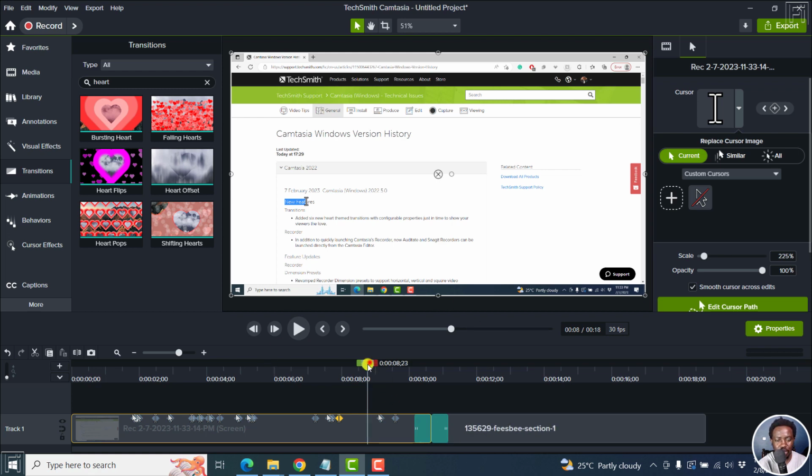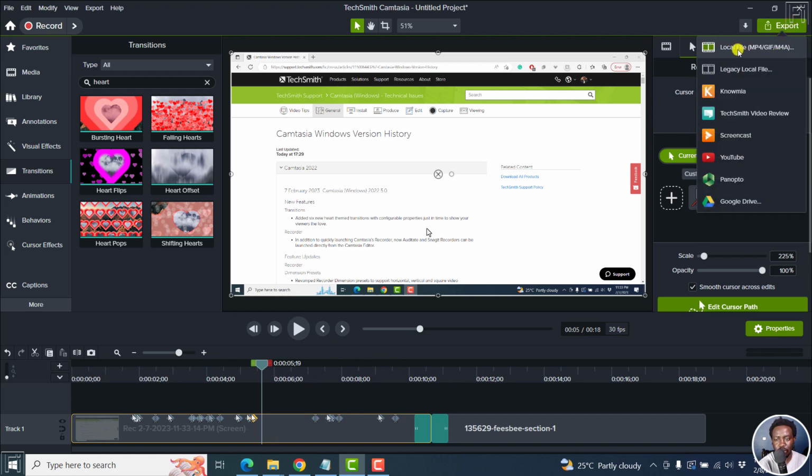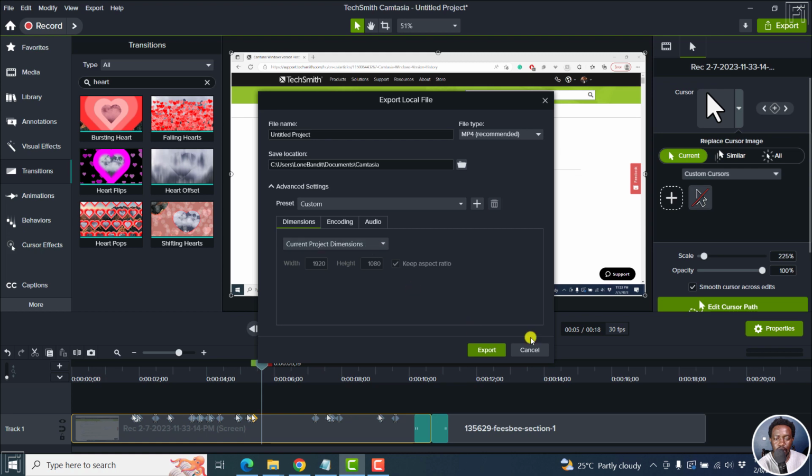So this is the latest Camtasia, and this is the one for 7th February 2023. It has a new option to create and save presets. So let's go to the export tab here and then go to Local File: MP4, GIF, M4A, etc. Click on that, and once this option loads, that is the dialog box, Export Local File.